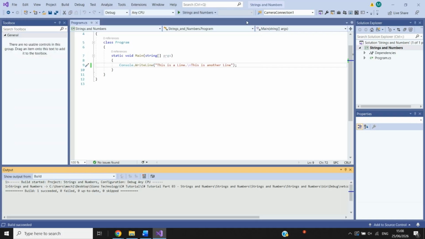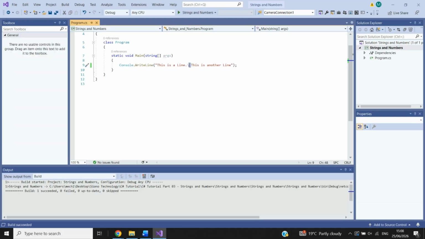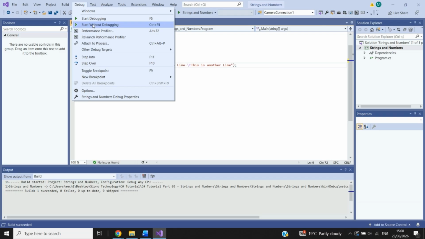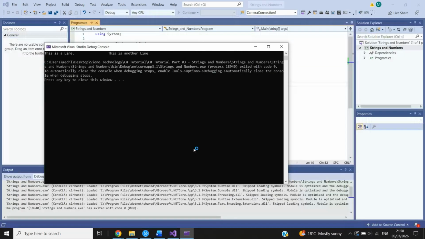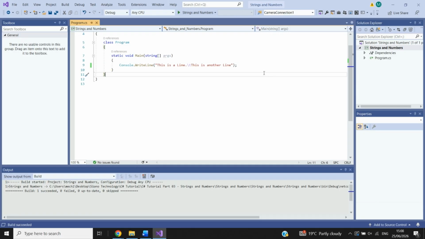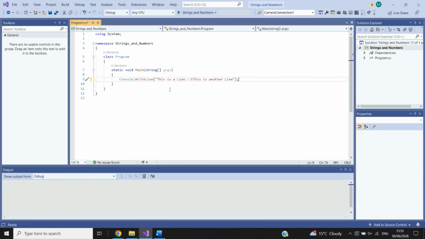If we change the N to a letter T, we can then run the program to see what happens. We can now see that the two statements are on the same line again, but there is a big gap between them. This is because the backslash T escape character is used to perform a tab.